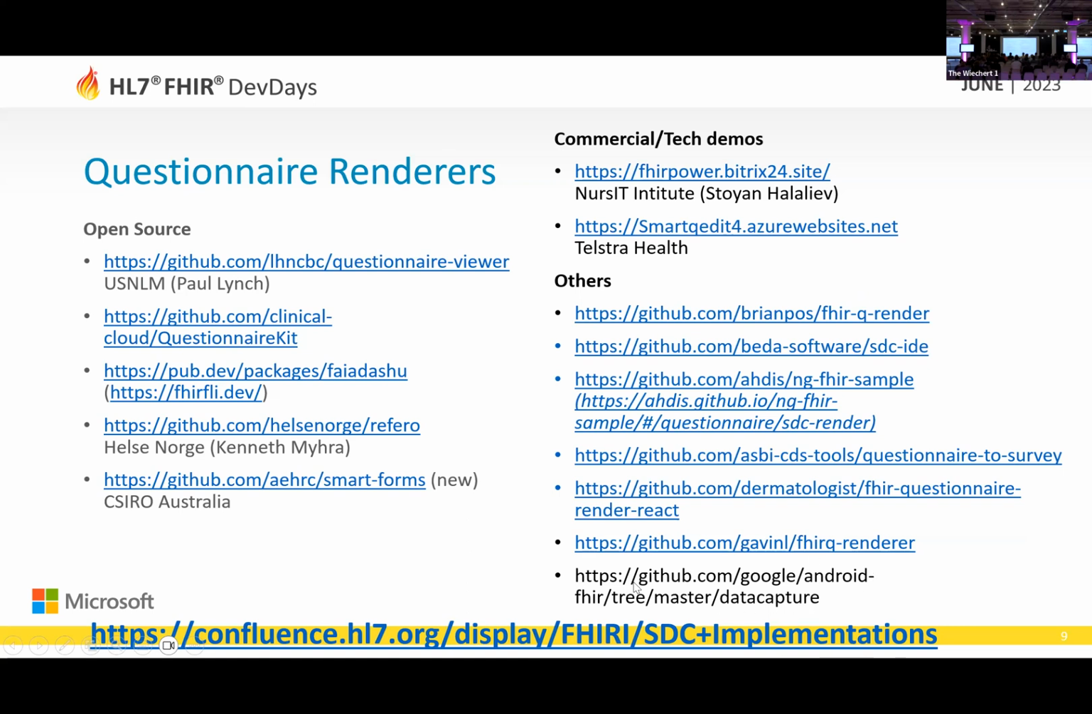A new addition is the Google Android stuff. So Jin, if you're here somewhere, yep, they've got that going on. There's this link, FHIR SDC implementations. If you do one, add it in here.